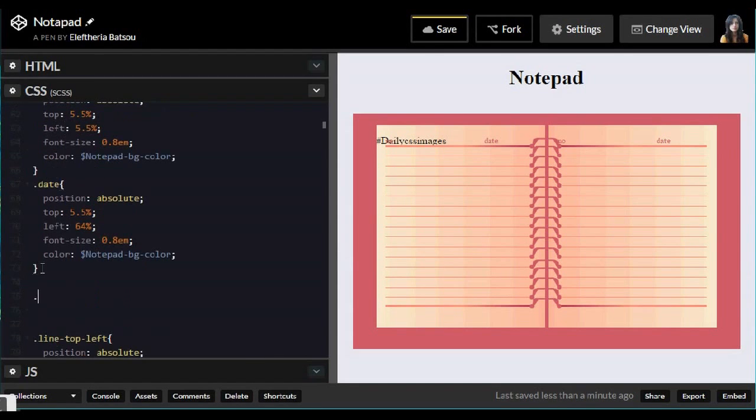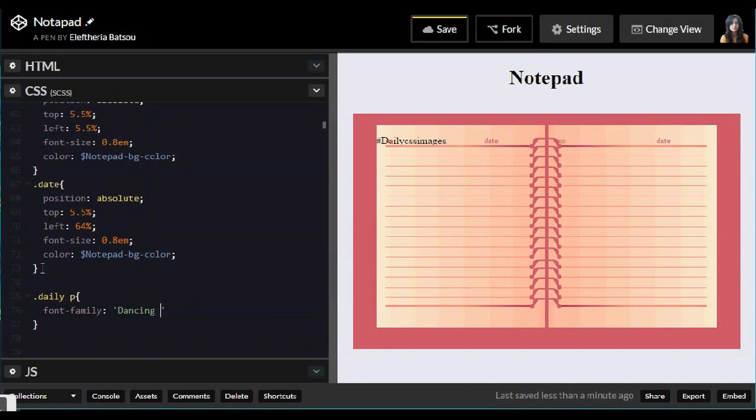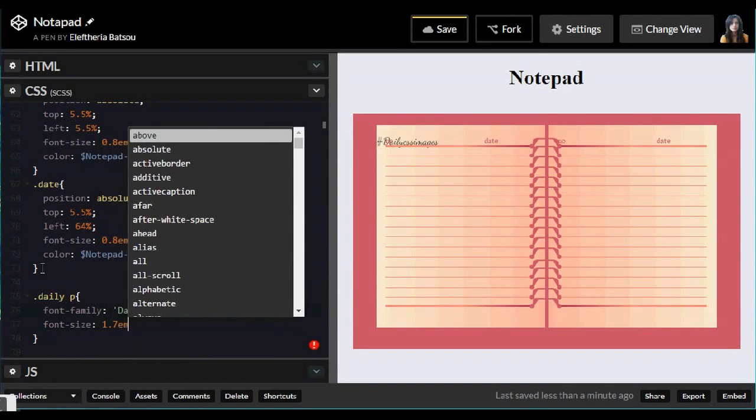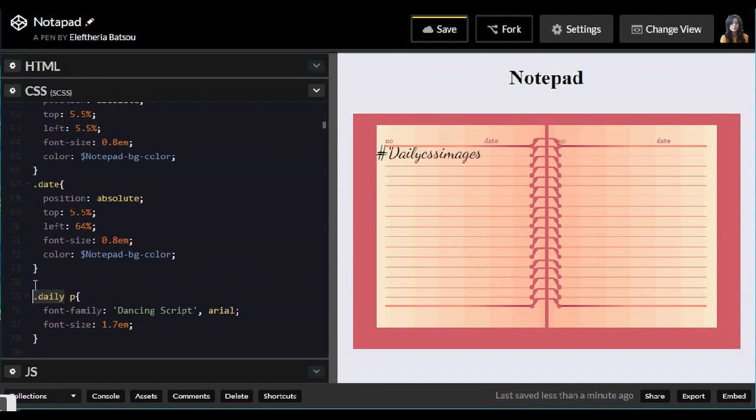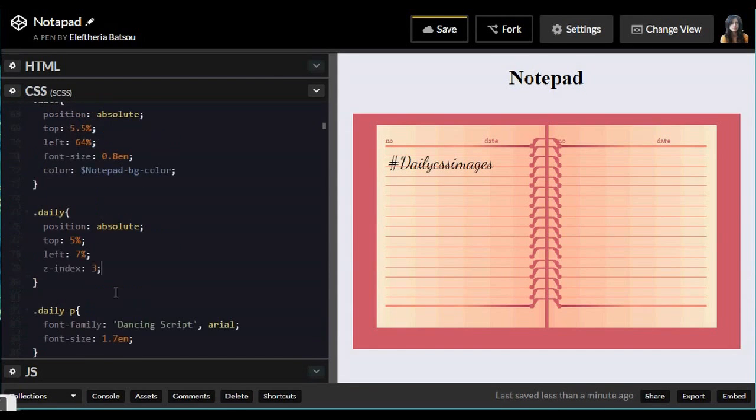I think that I like it. And now I'm going to use the font family. I just have here the Dancing Script, and I prefer some big font size. I like this result.